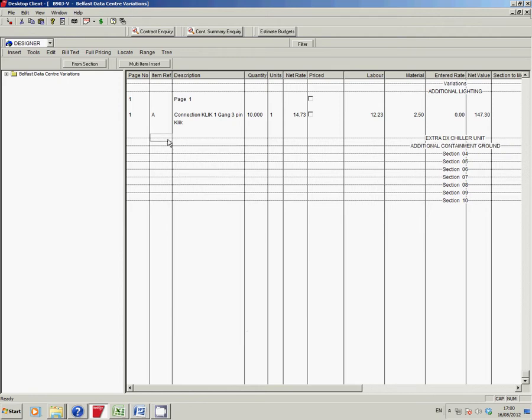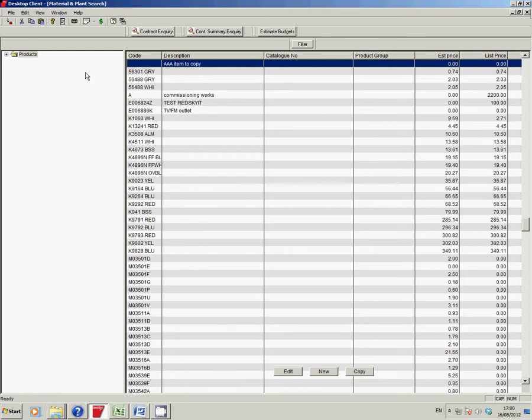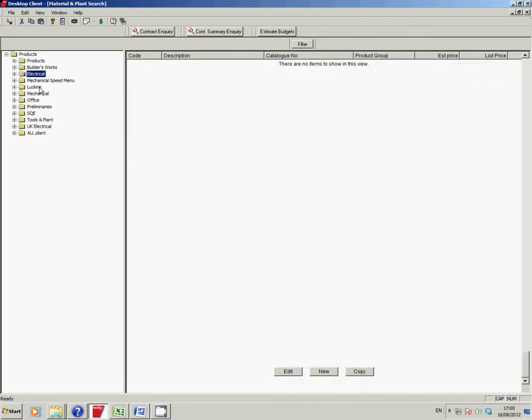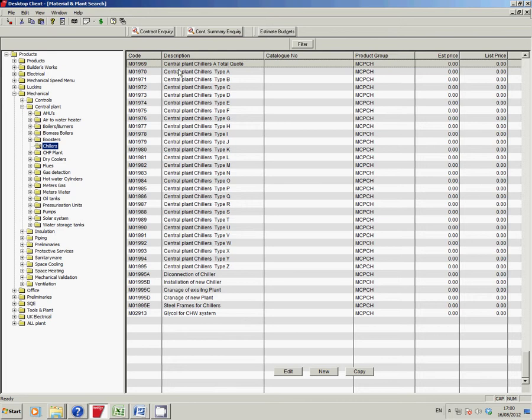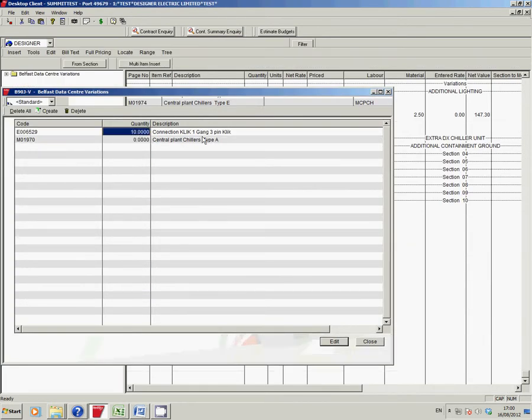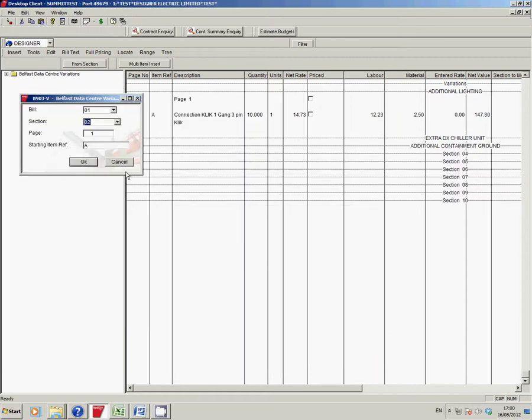Okay, so we'll just add another one into the next one down. Again, using multi-item insert, we're going to drill into electrical again, mechanical, and into select the chiller, close that window down. Again, I'll just make that 0. Don't want to add in twice, and then add in a quantity for my chiller.